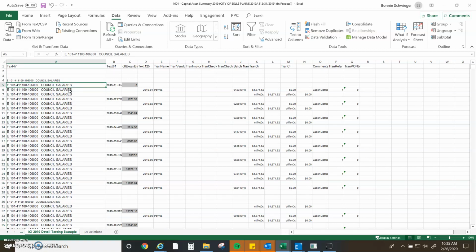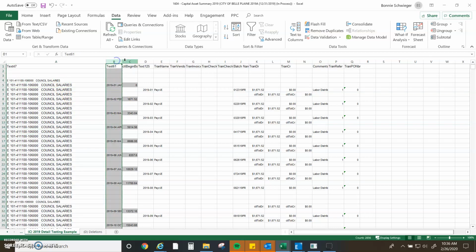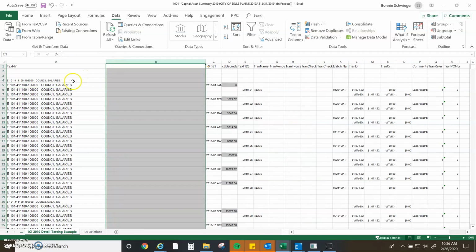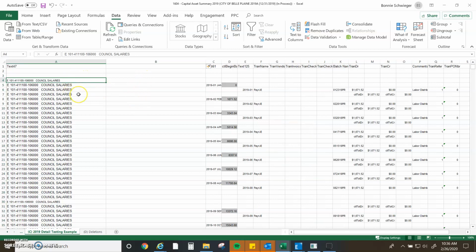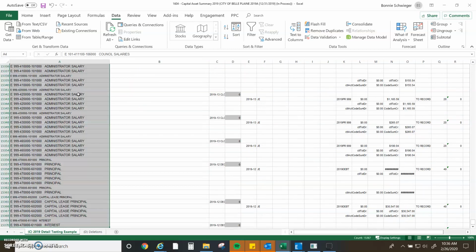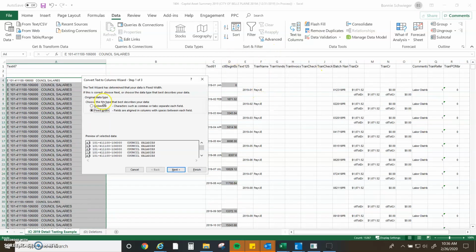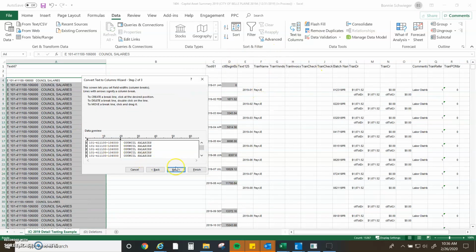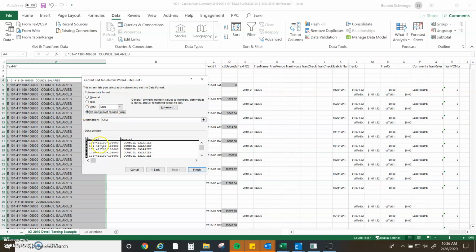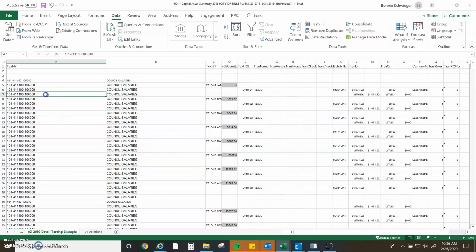That's right. But one thing that I don't like is that it includes this E, and it also includes the description. So I'm going to change that. I'm going to insert a blank column there to separate out my description. I'll select all my account descriptions, go to Text to Columns, and choose fixed width. Don't bring in that E; break apart the account number and the description, Council Salaries. And so now I've got that broken apart.